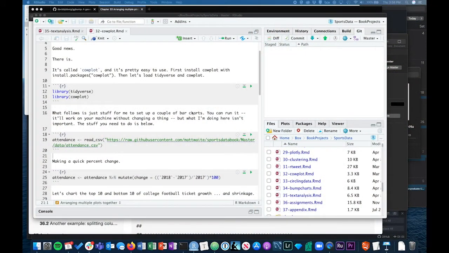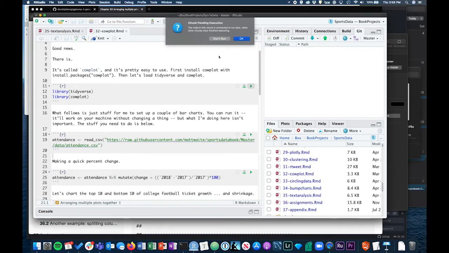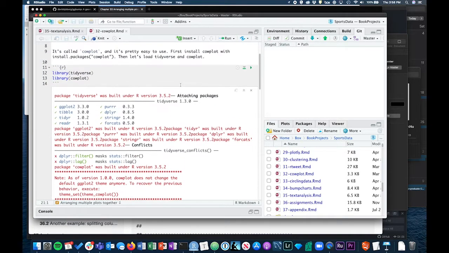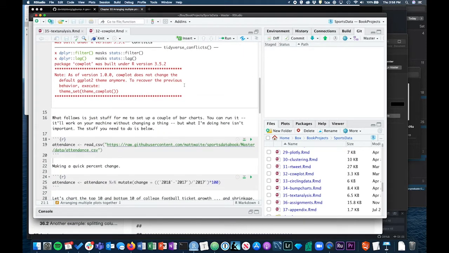Okay, Cowplots are actually really simple. All they really involve is you saving your charts to an object, something that we've done with data frames with the arrow. So you'll probably have to install it. The instructions how to install it are the same as anywhere. It's pretty easy. Then we'll load it up.